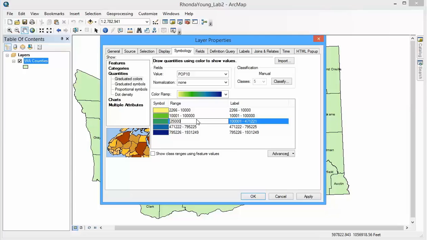And we'll pick 250,000, 500,000. And then for the upper range, this is just the very highest value, so it doesn't matter changing that. We only have counties that go up to 1.9 million.